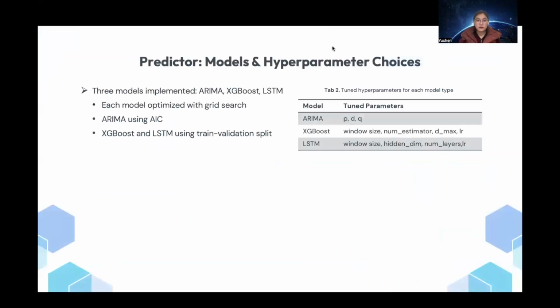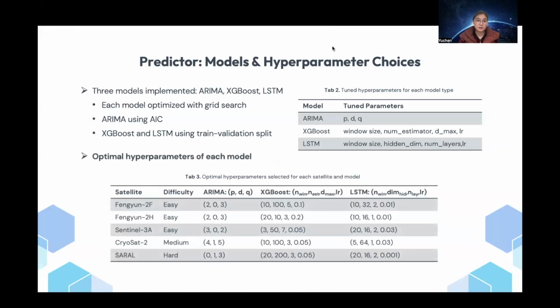For each of the 3 forecasting models, we tuned their hyperparameters to get the best performance. The table here shows the optimal hyperparameters for each model on each satellite, but I won't spend too much time on the specifics. We'll focus instead on how well the models actually performed.